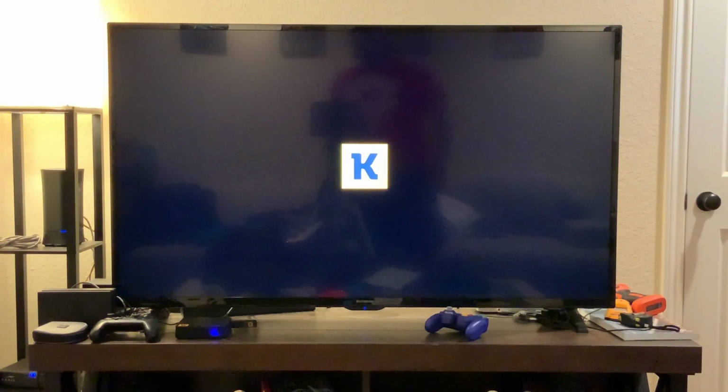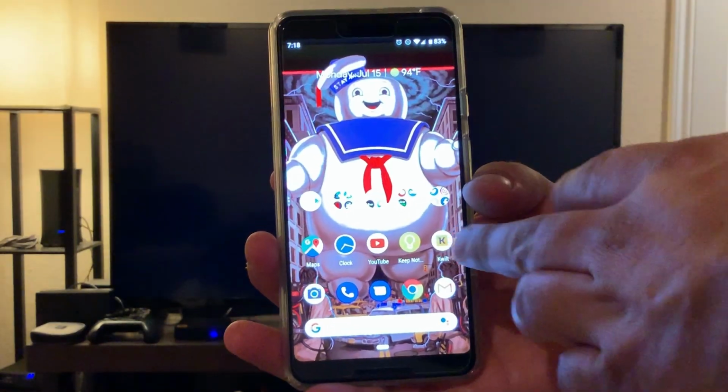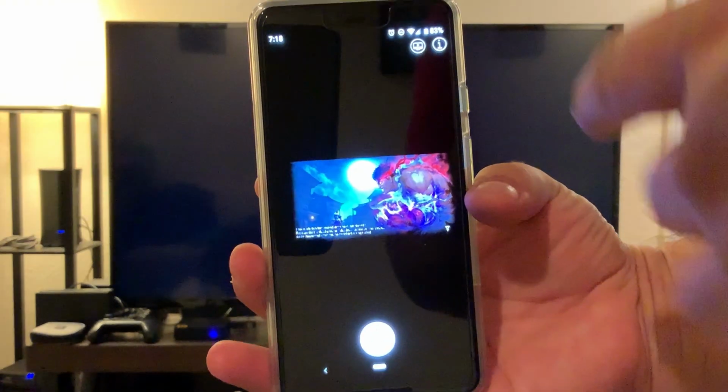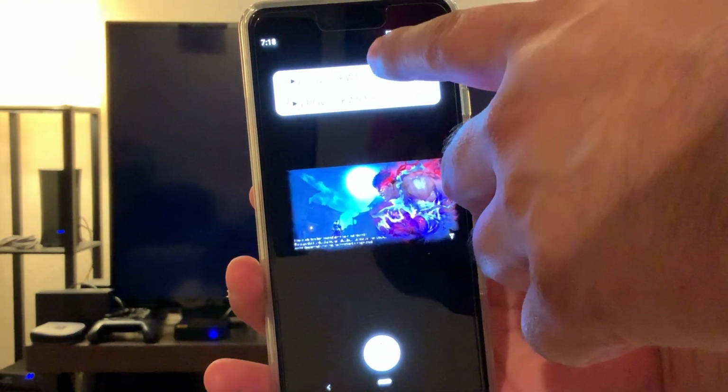Okay, so here we see the Kwilt logo on my TV, and I'm gonna show what it looks like when you wanna send a video or picture over to it. So here I have my Pixel 3. So what we do basically just open the Kwilt app. So here's a picture loaded up. Hit this button right here and hit play.